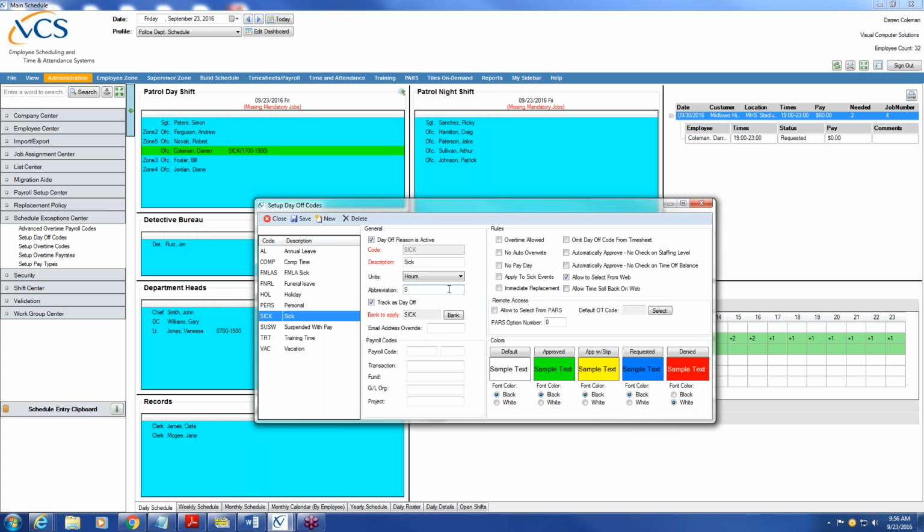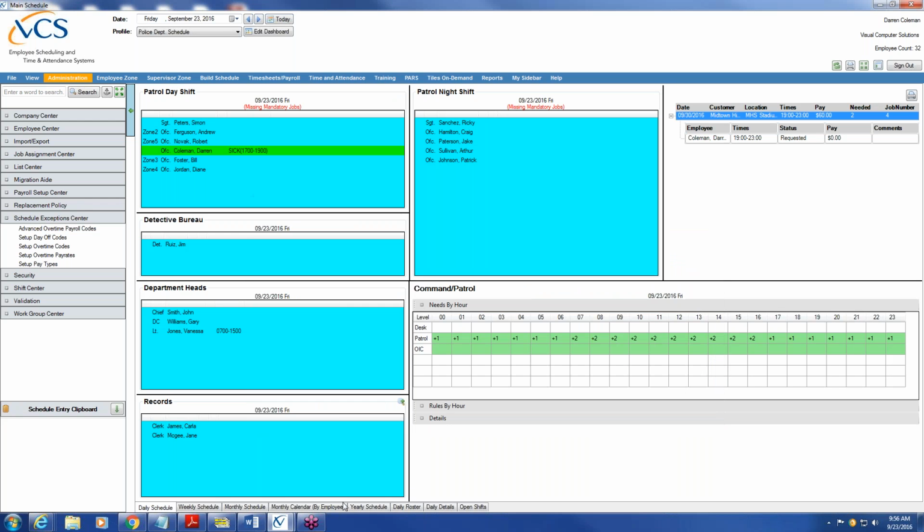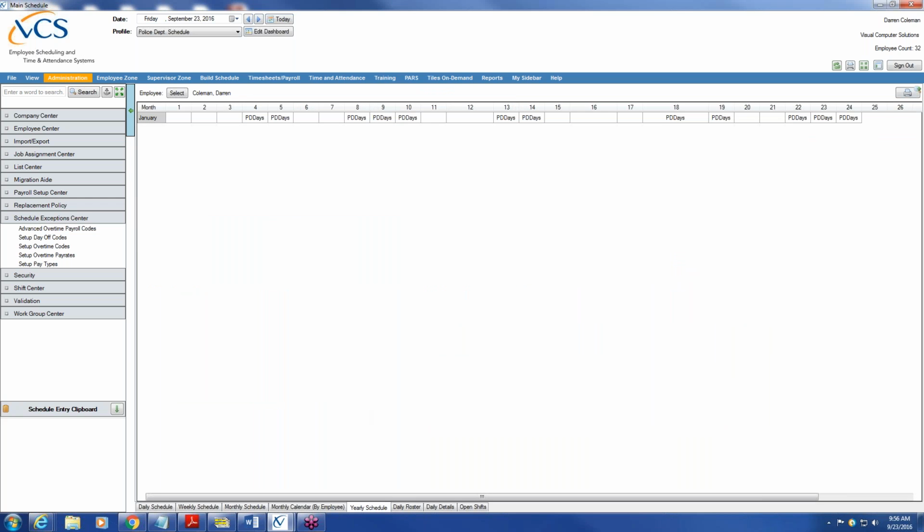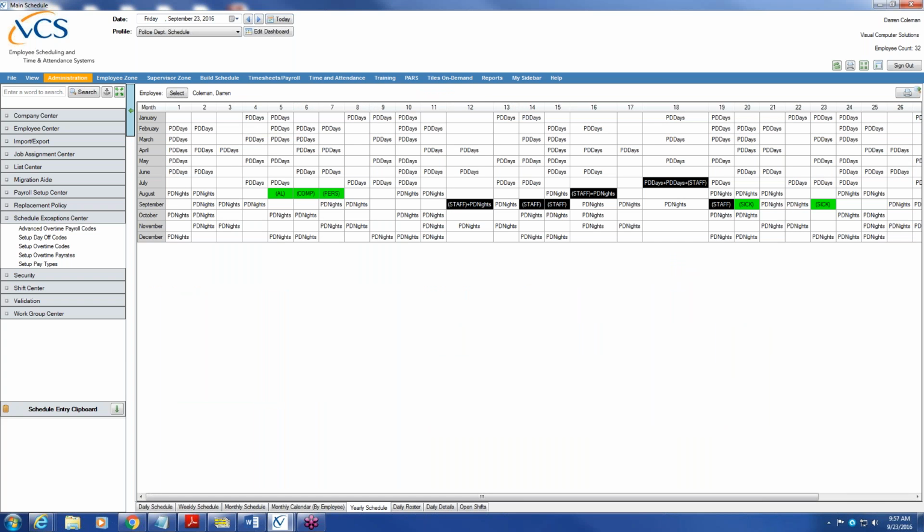Next, you're going to select or enter an abbreviation for that day off reason type. Now, your abbreviation is only used in a handful of screens. And I'd like to just minimize this for a moment. We'll come back to it. And I'd like to bring up my yearly schedule here. And actually, even this one isn't really the best example of that.